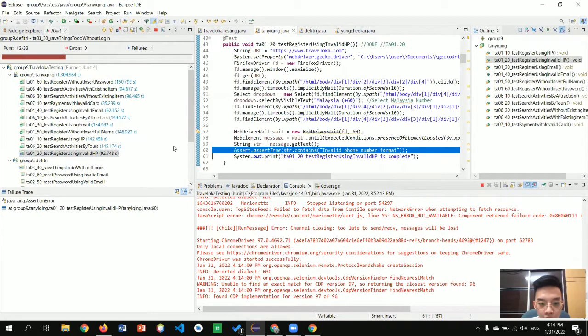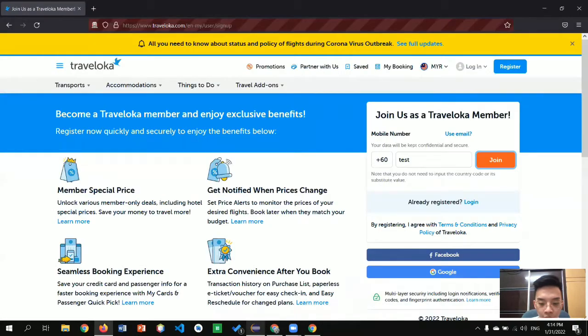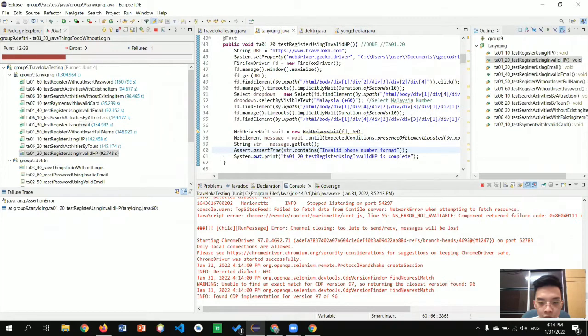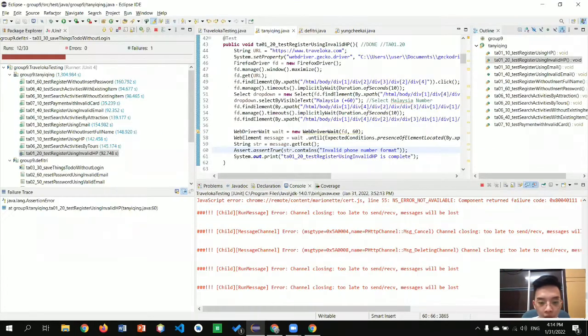Okay, this one has failure because I input the invalid phone number format, which is the error message just now, and the Eclipse has not enough time to get the message, so it will show the failure. But actually, it is completed the test script already. So I just close it.